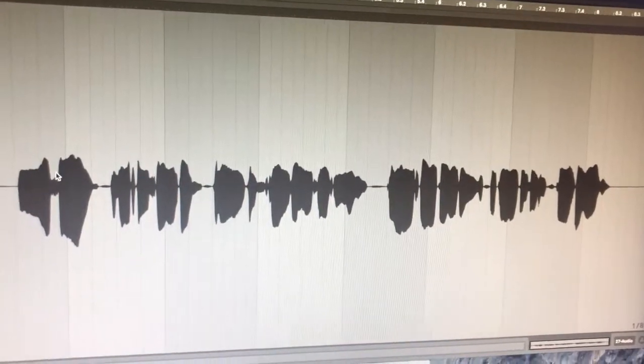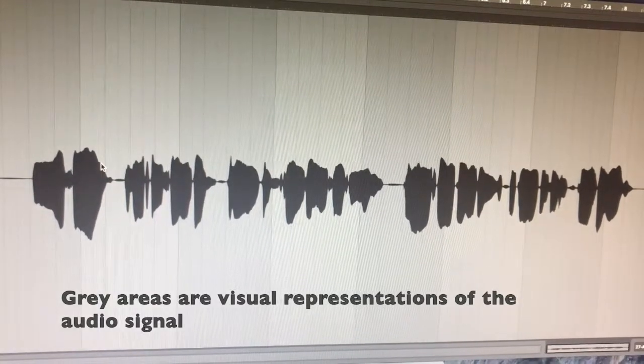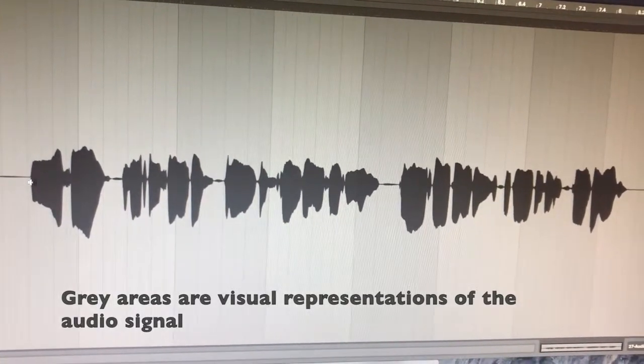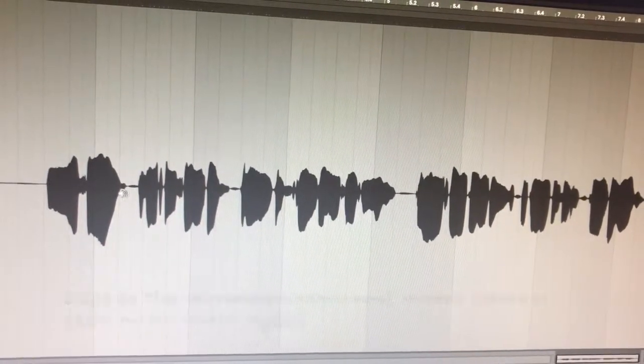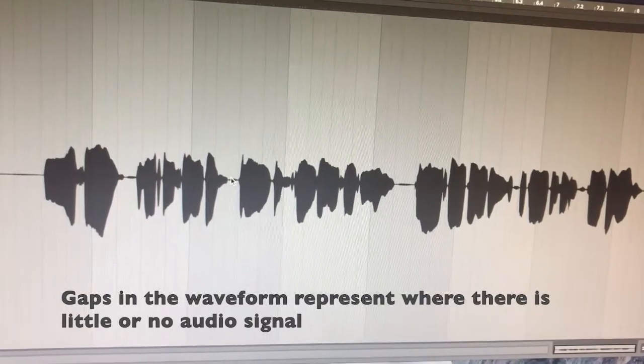So you can see all these different shapes in this waveform. It shows you where the audio signal is and where I'm singing. So for example, these bigger shapes here, they're notes that I held for a long time. And where you can see nothing in between, those are the breaks in between the singing.